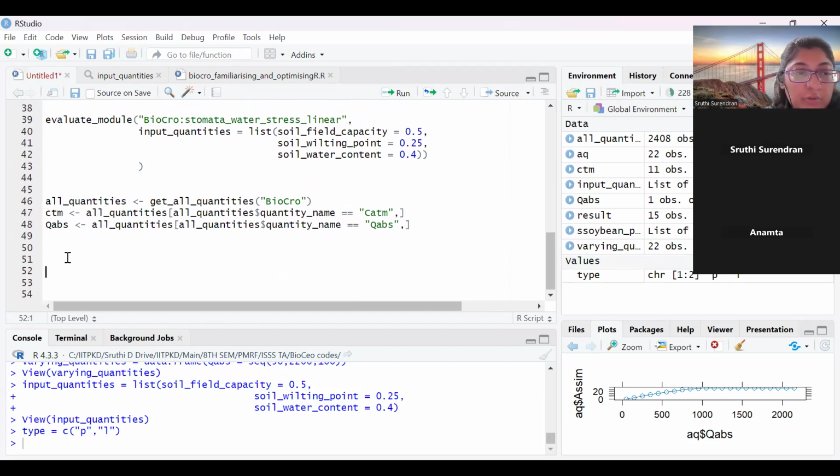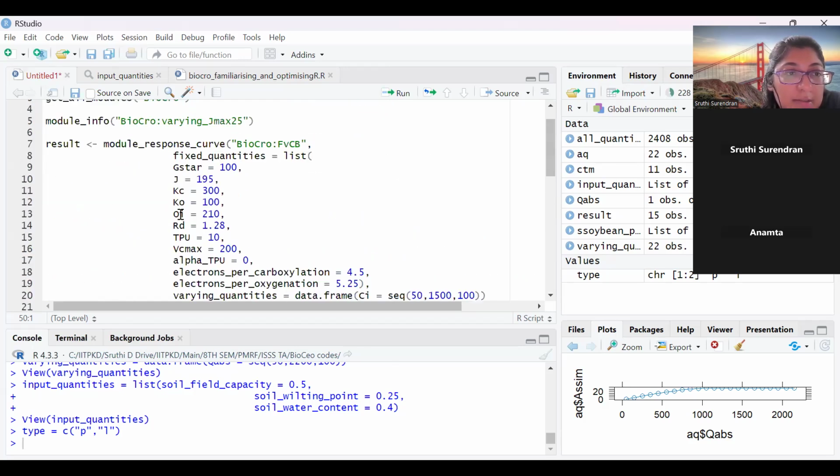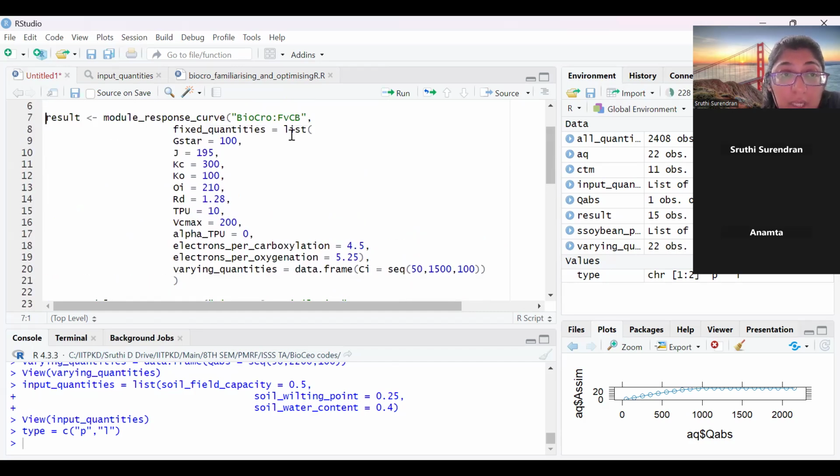Now I'll be moving on to optimization. In optimization, what I'm going to do is get the quantities of this module, this result, the BioCro FPCB module. Suppose I don't have the value of VC max, but I do have the ACI curve. So suppose I measured an ACI curve and I have the data with me.